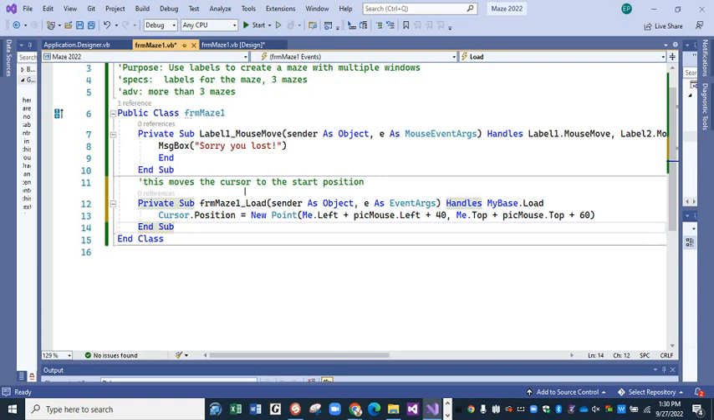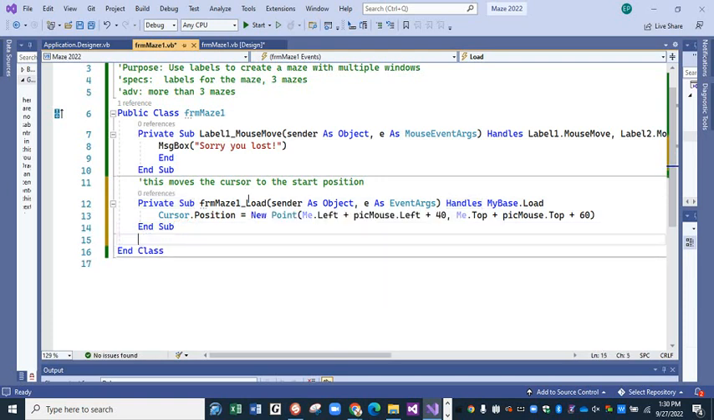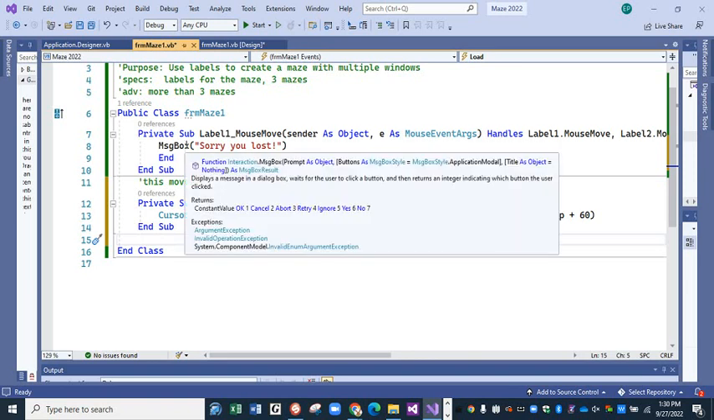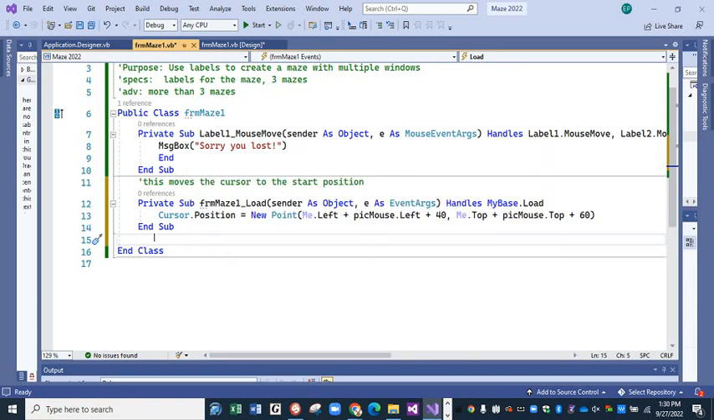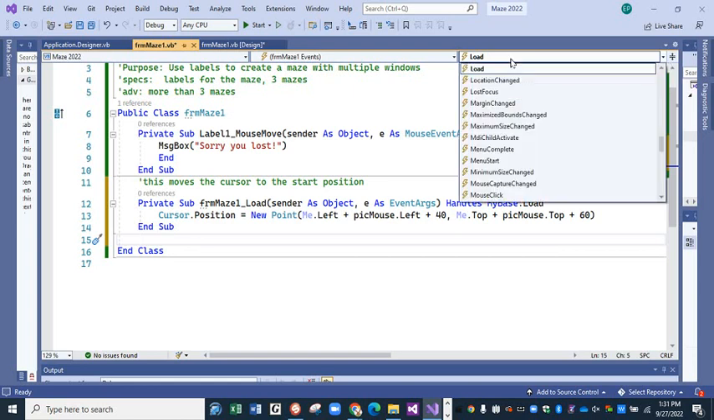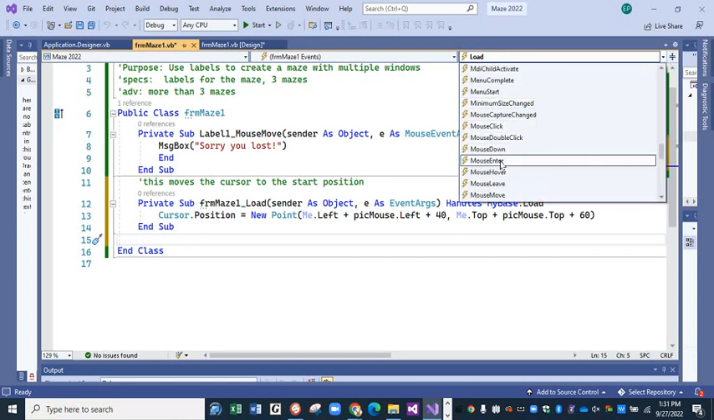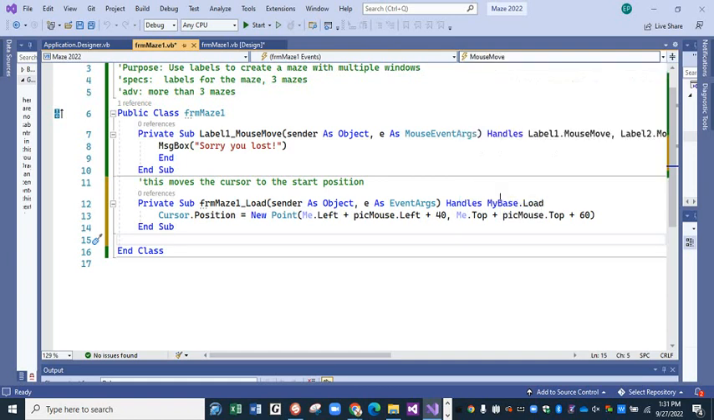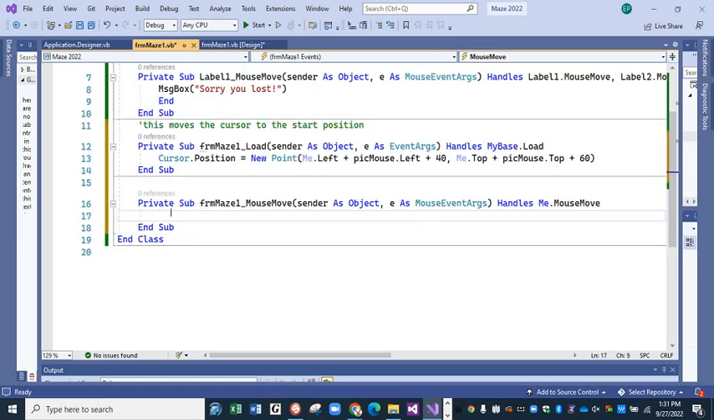Now I need another form event. When the mouse moves, I want to move the little car. When I move the mouse, I want to move the little car. So I need a form event, not the load event, but the mouse move event for the form.